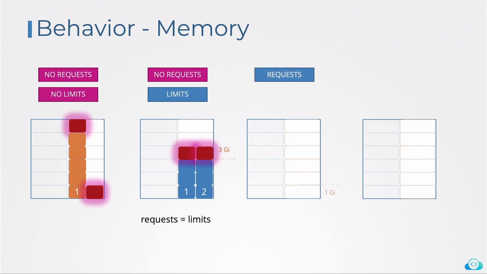The next one is where requests and limits are both set. In this case, each pod gets a guaranteed amount of memory, which is 1 GB, and can go up to the limit defined, which is 3 GB, but not more.